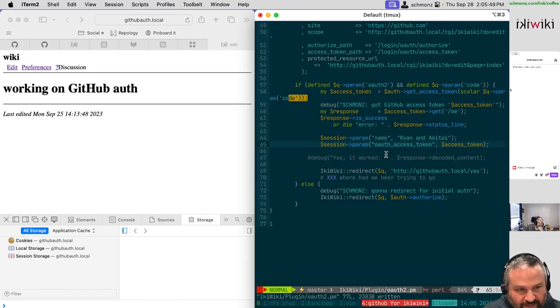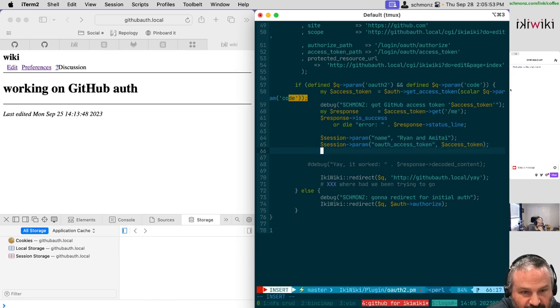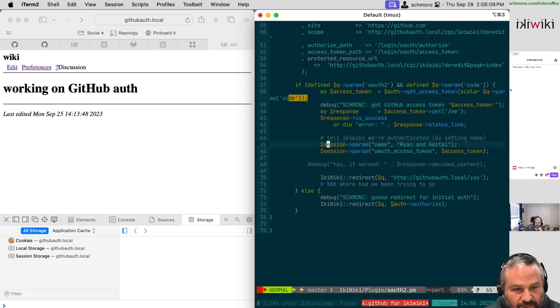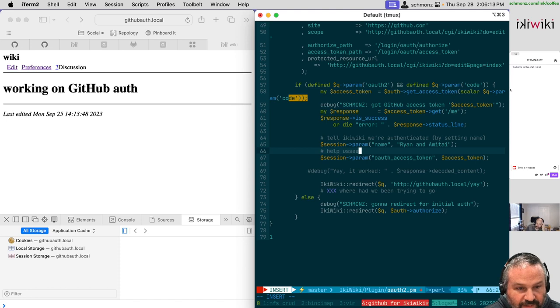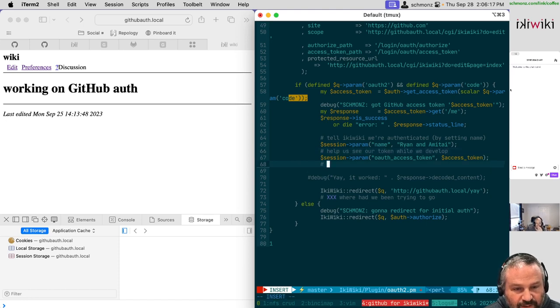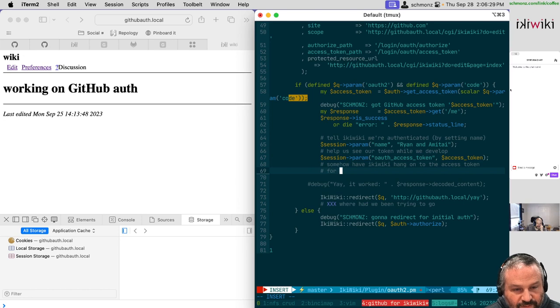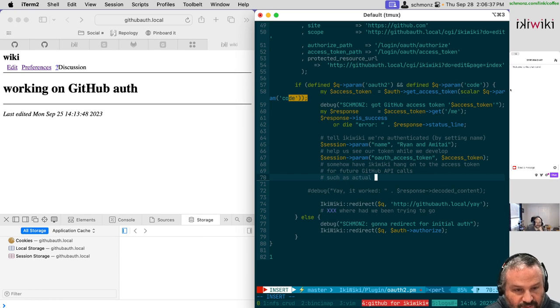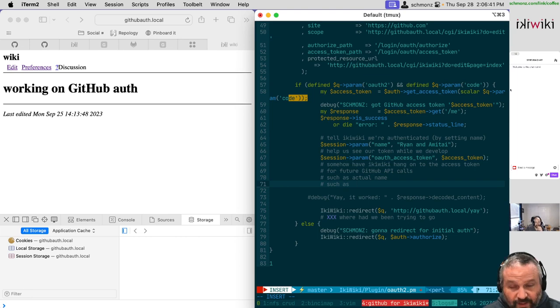Okay, so while we're stuck, let's write down what we have to do next here. Tell ikiwiki we're authenticated by setting name. That's happening here, hopefully. Help us see our token while we develop. And then somehow have ikiwiki hang on to the access token for future GitHub API calls, such as the actual name, which is a thing I'm going to need, possibly in a separate plugin.